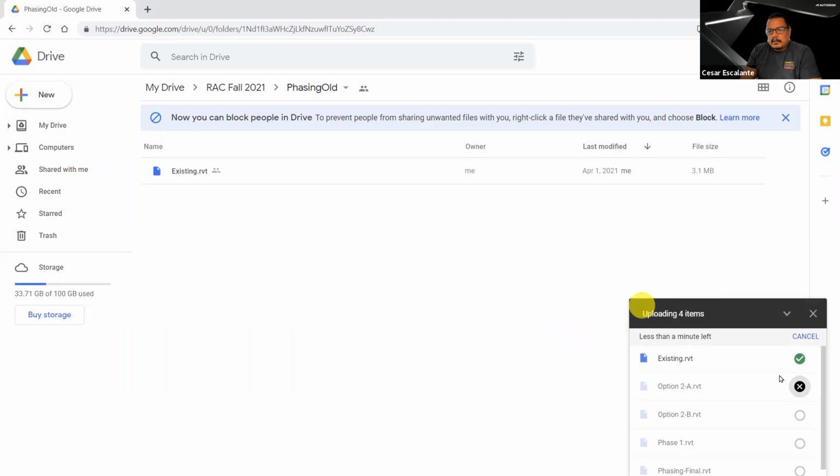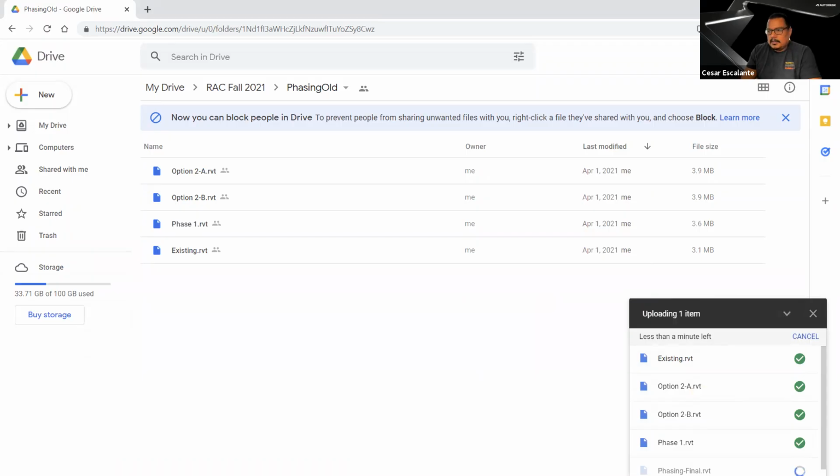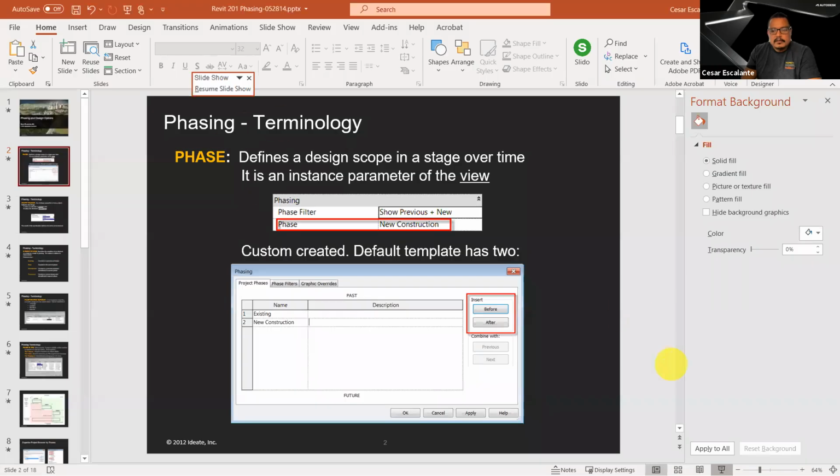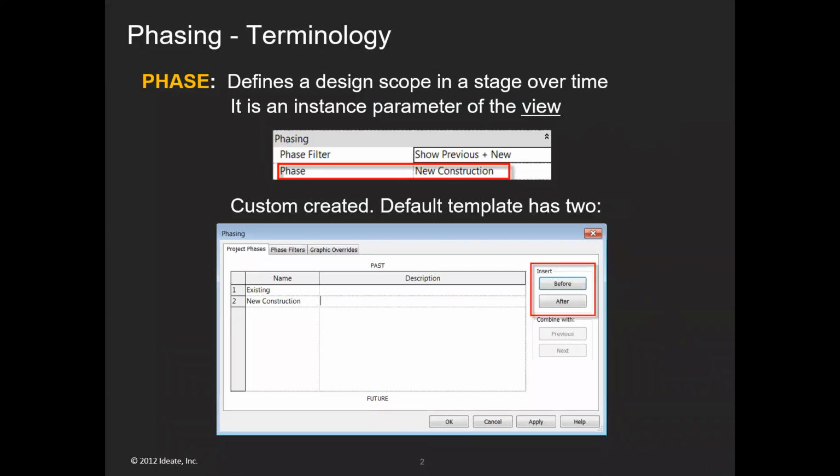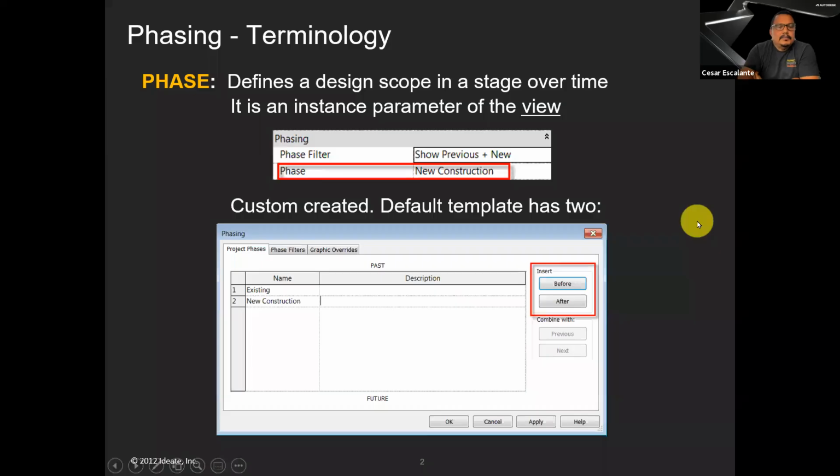While these upload, maybe I'll get started with some discussion on the phasing and design options language. All right, any questions about the syllabus, the attendance, the dynamics? All right, let's talk about phasing.